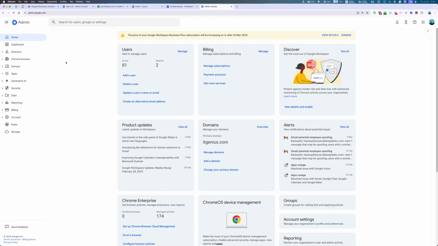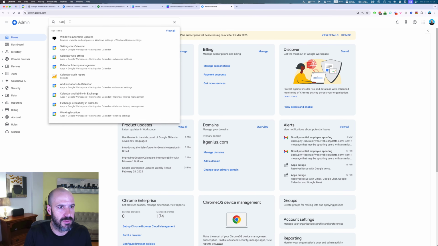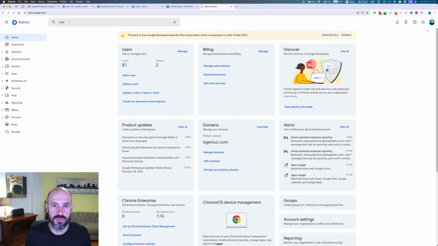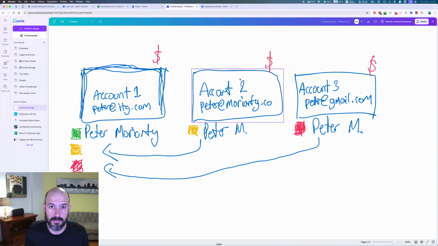So if you go to the admin panel, inside your Google admin panel, you've got the option to add a policy for what is the maximum level that your staff can share their calendars at. And you're going to have to go and do this for account number 2 and account number 3, because remember, they're the ones that are sharing, and they're sharing back to the master.